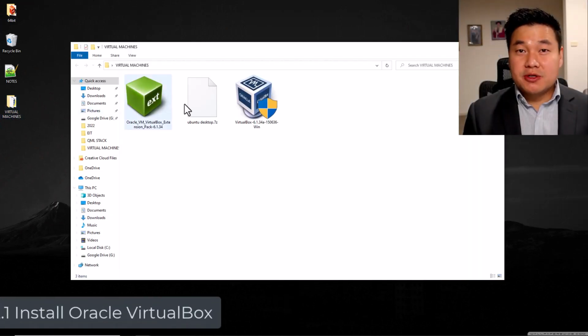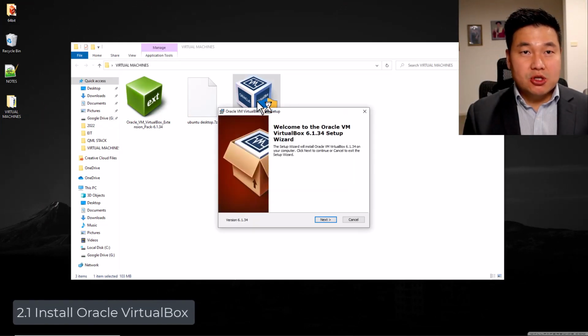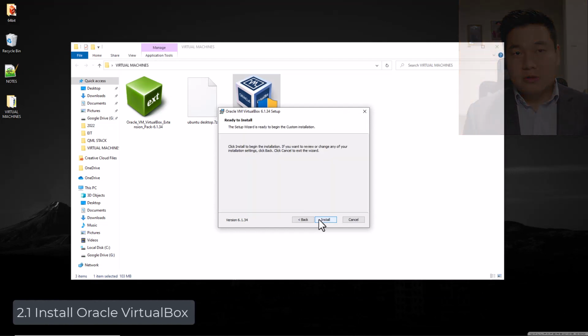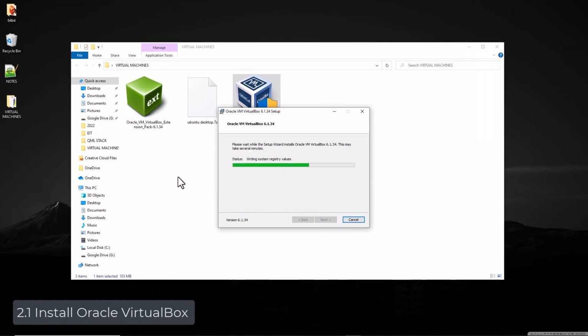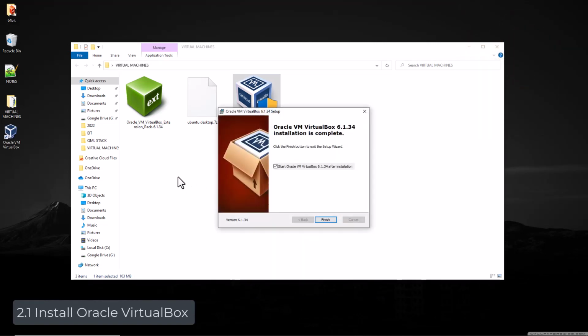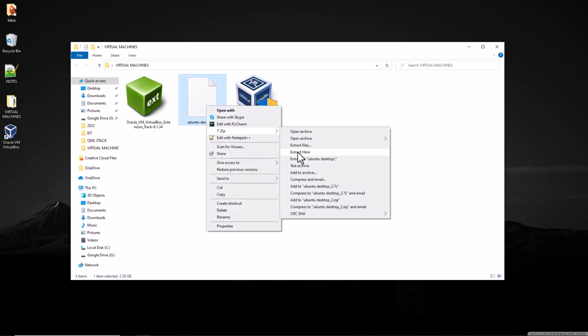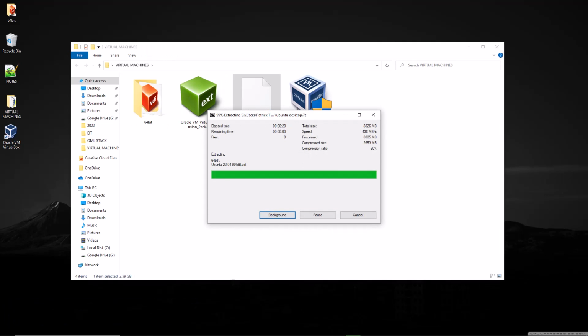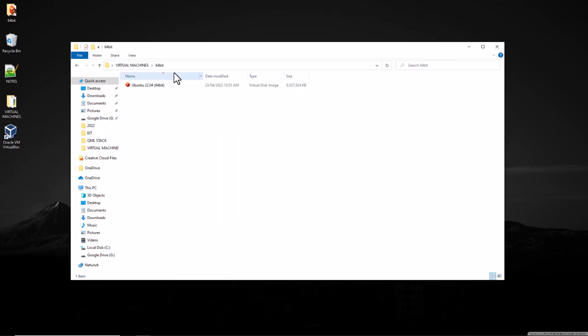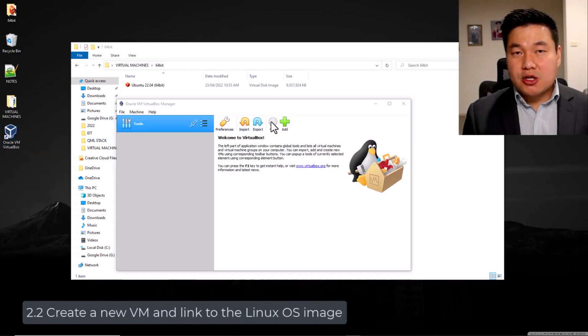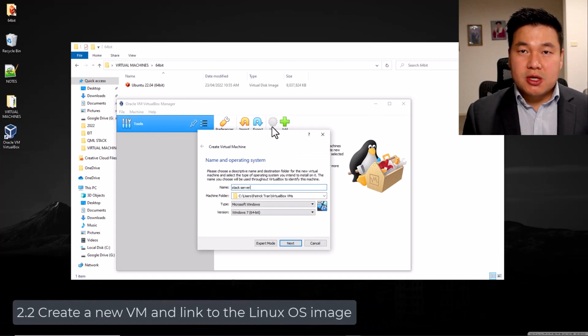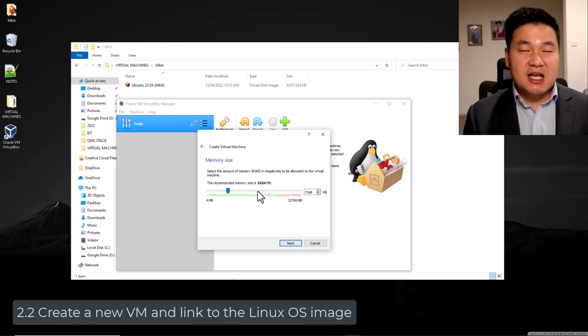Now assume that you have downloaded the VM software and the Linux image. Let's install the VM first. We then create a new VM, link it to the Linux image, and configure the operating system, allowing us to share a folder and the clipboard between the host and the guest machines.